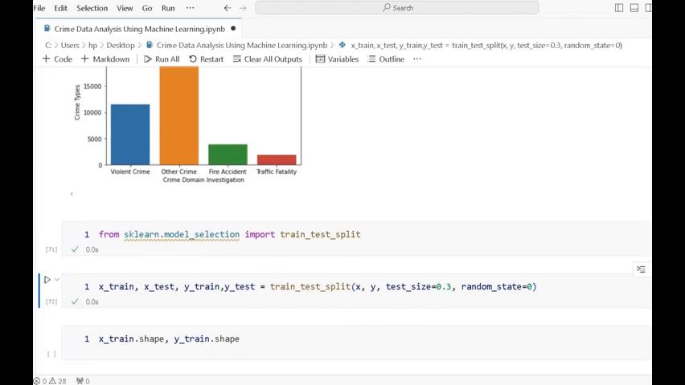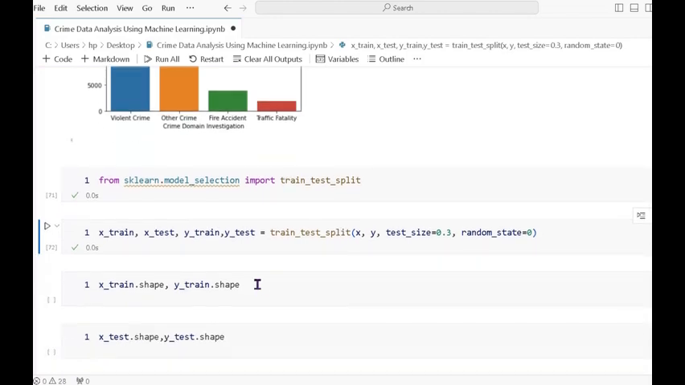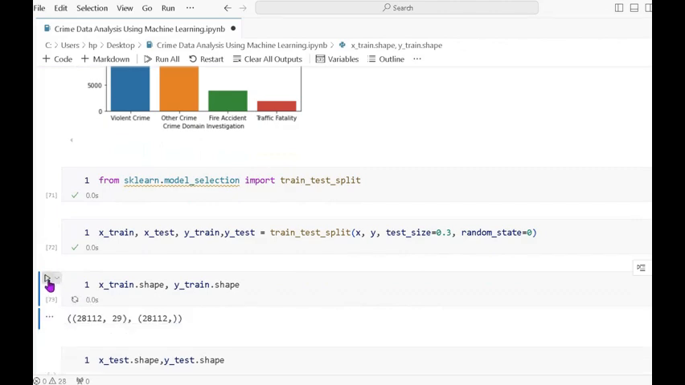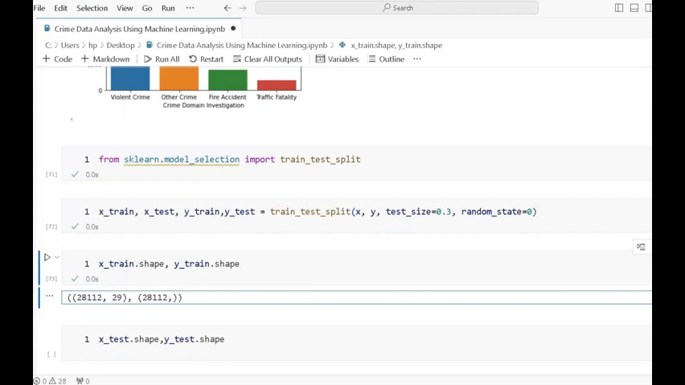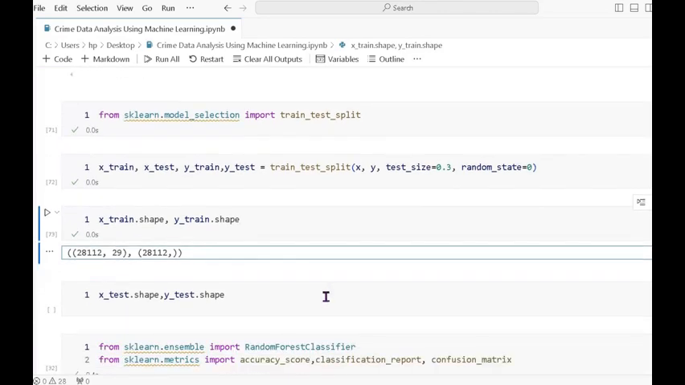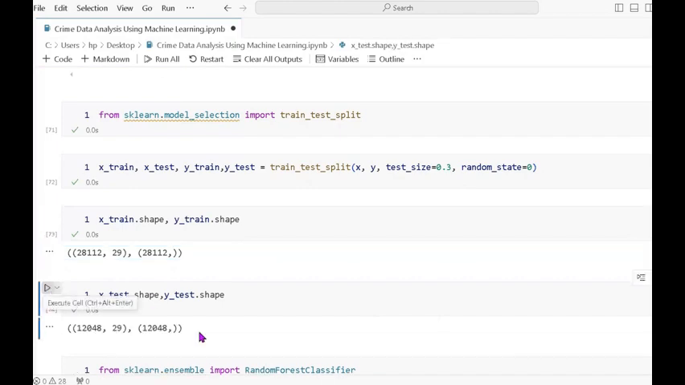The next, give the X_train shape and Y_train shape. So it gives the rows and columns after splitting. Then X_test shape and Y_test shape. Okay.